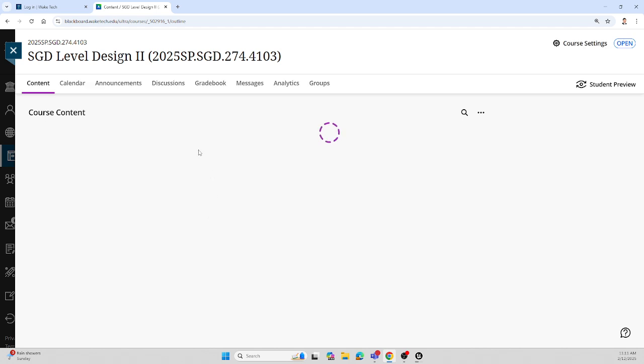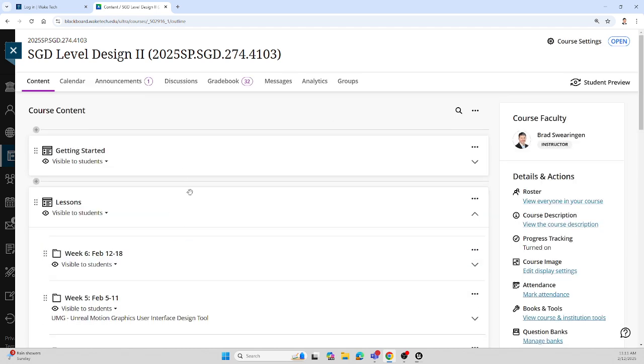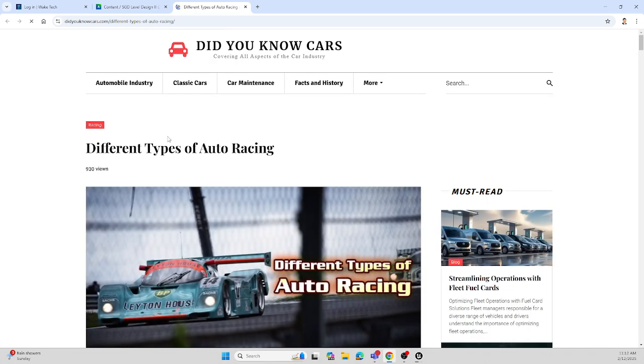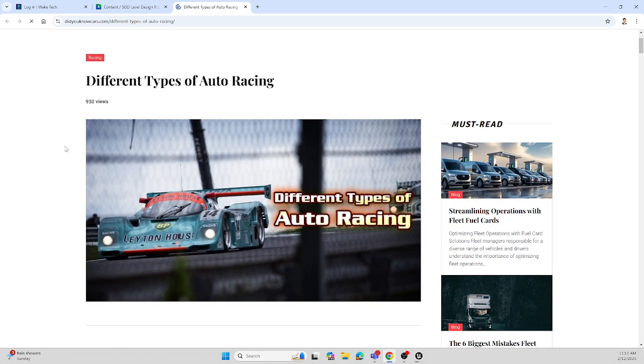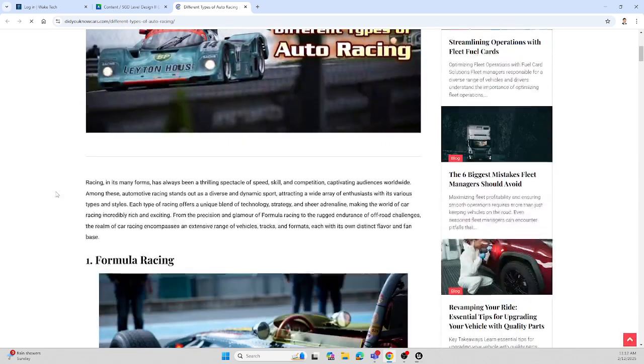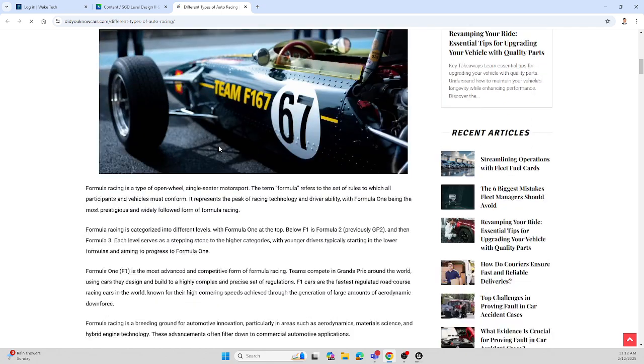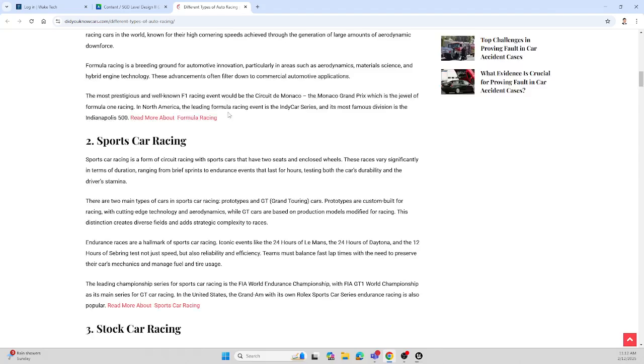All right, so in our class, in this week's assignment, we're in week 6 already. I put a couple links to different types of auto racing, but also racetrack designs. If you're doing racing, like I said, it doesn't have to be a racing game. It can also just be driving, but there are different types of racing, and I want you to be aware of those. So Formula Racing uses a Formula One car, which has a body kind of like a cockpit, and four wheels with different suspension, and they're super fast and aerodynamic. I'll let you all read about the different types.